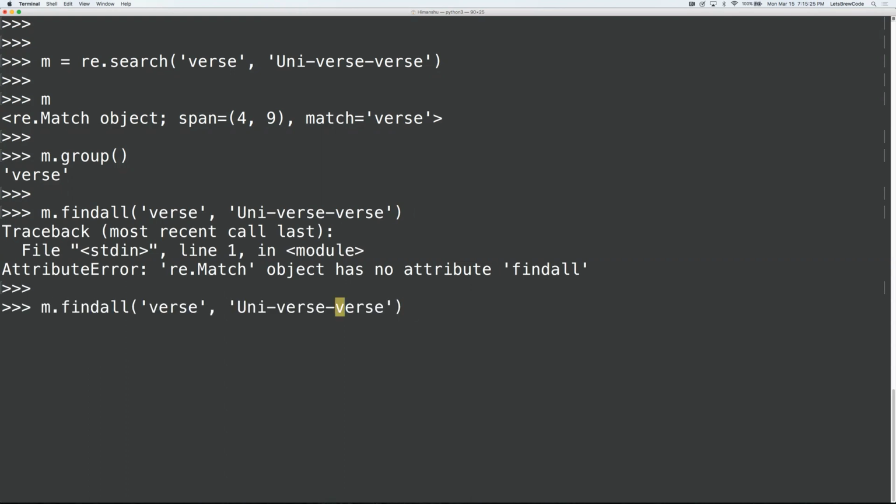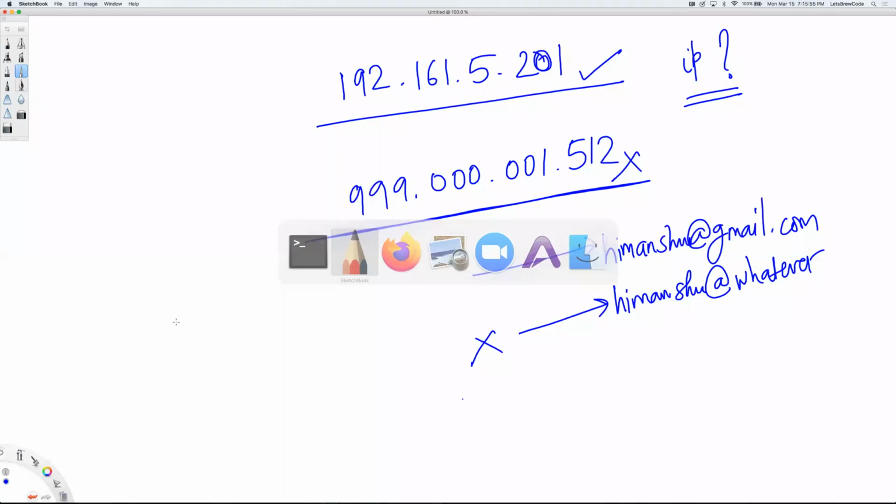Oh, my mistake. What am I doing? It's re.findall, not m.findall. So my mistake was I was calling this on m. So m is the match object. You don't findall on that. So basically regular expression, just like we did re.search here, if we do findall method and we give it this pattern to be found, then this returns a list. So important distinction between the search and findall.